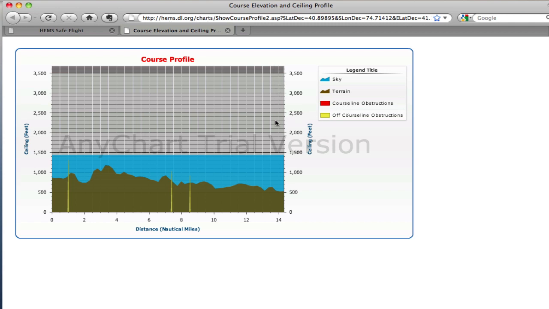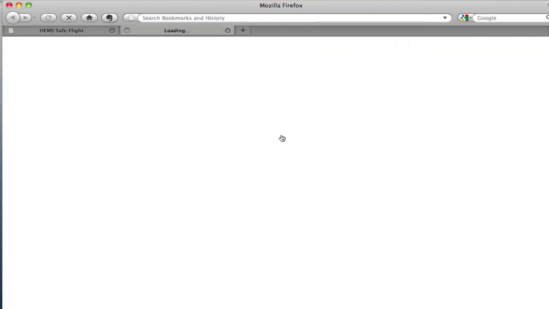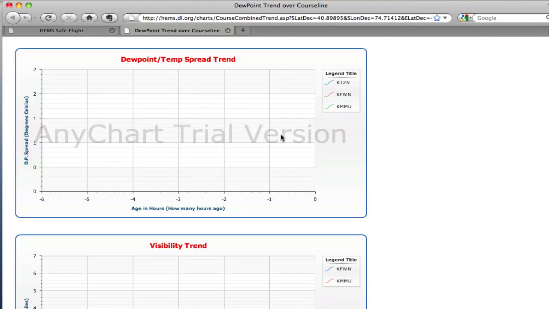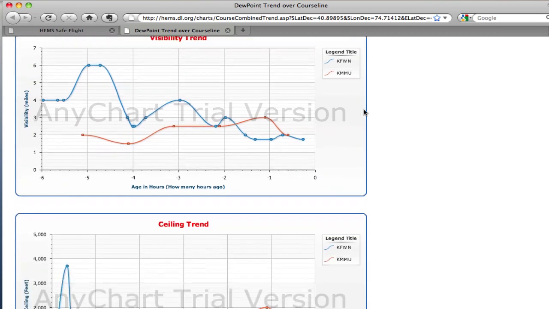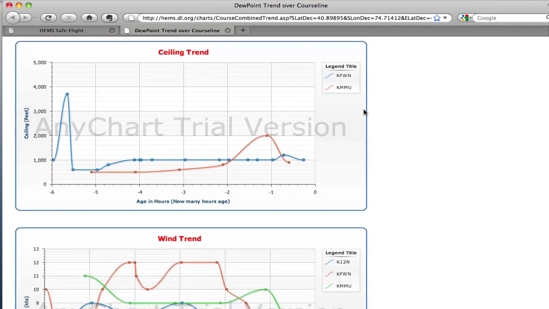And again, you can see the ceiling over here. And I'm going to close this window, and I can see the course weather trends as well. As I can see, the dew point temperature spread has been going downhill for all 3 weather stations along my route. Again, I look at the visibility trend. Same thing, pretty poor visibility, and the trend has been going down. Ceiling trend is also going down.